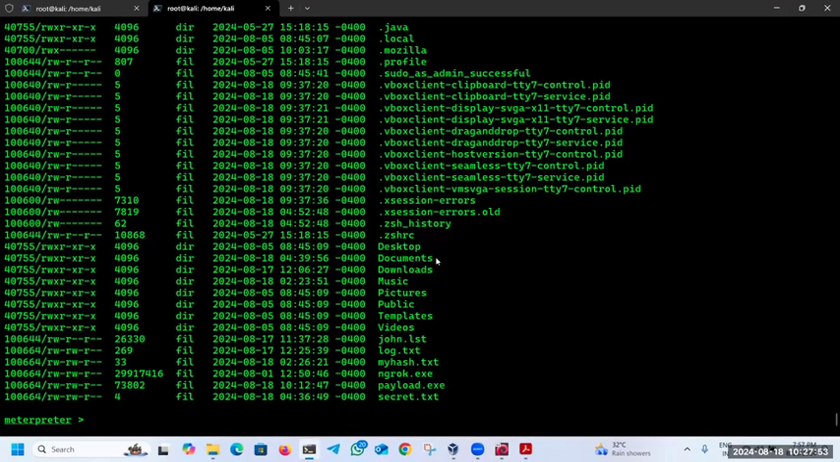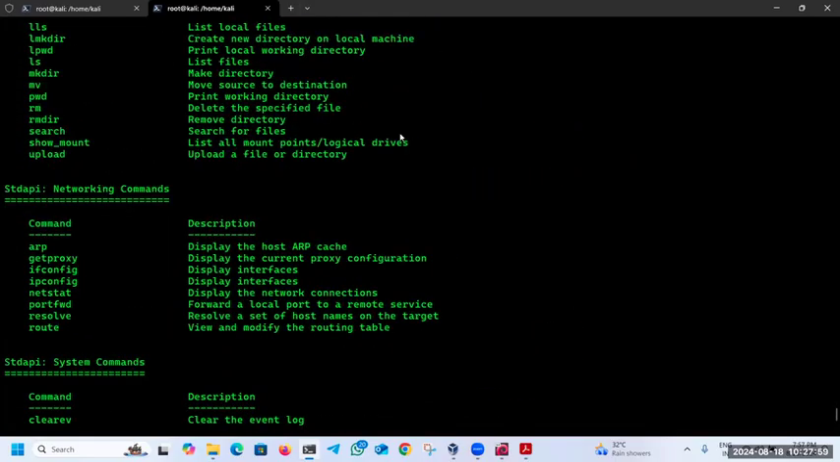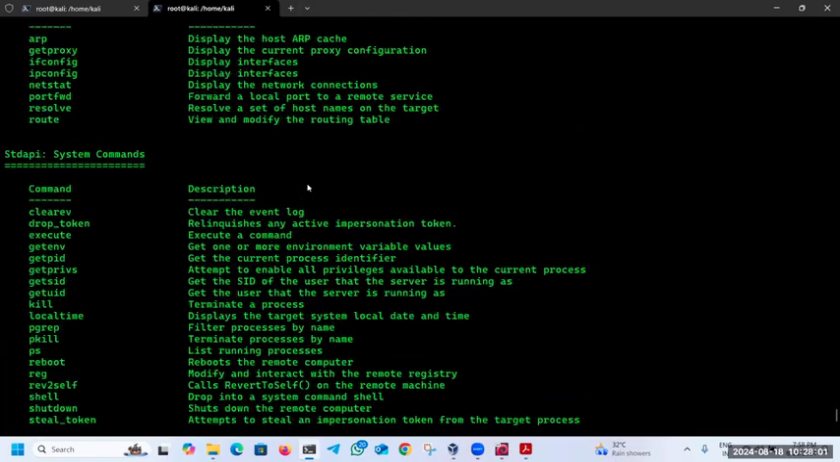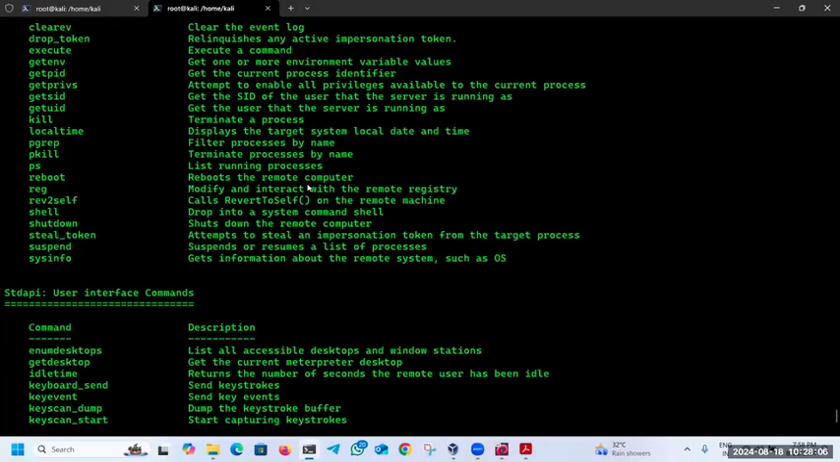Okay, next thing is another command, the help command. There are a lot of commands actually. I'm just telling you some basic and famous commands.